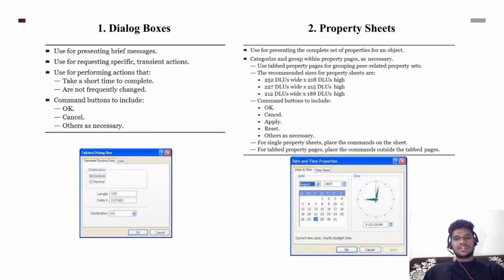The recommended sizes for property sheets are 252 DLU wide and 218 DLUs high, 227 DLU wide and 215 DLUs high, 112 DLUs wide and 188 DLUs high, and command buttons to include OK, cancel, apply, reset, and others as necessary. For single property sheets, place the commands on the sheet, and for tabbed property pages, place the commands outside the tabbed pages.